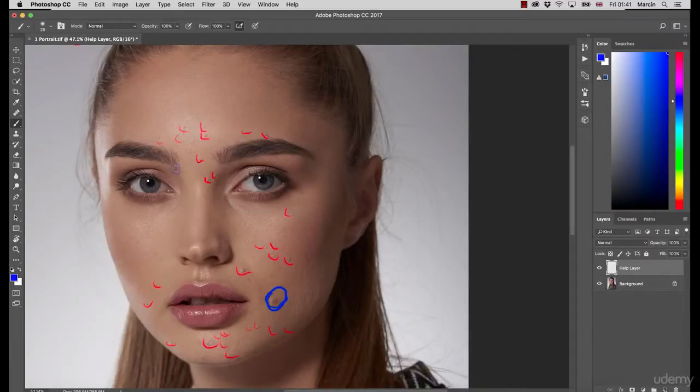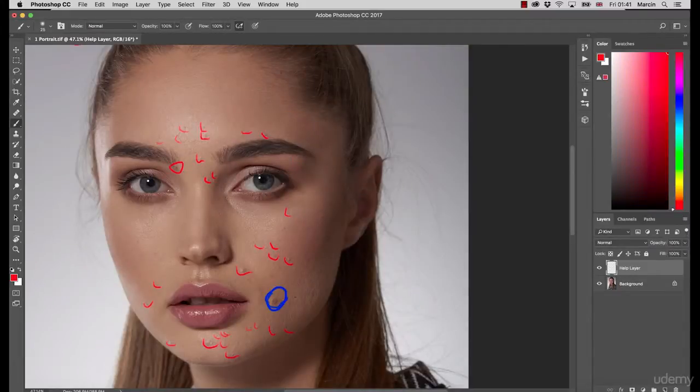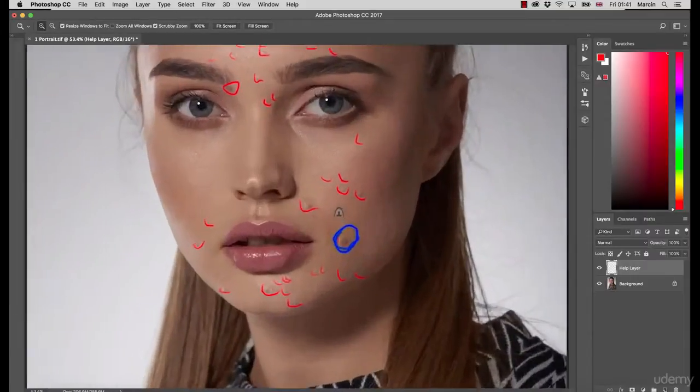Also here, this one will be removed for sure. So I'm going to change the color to the red one, so this will be removed for sure. And this one probably I'm also going to remove. I'm just going to check what is best for this image.